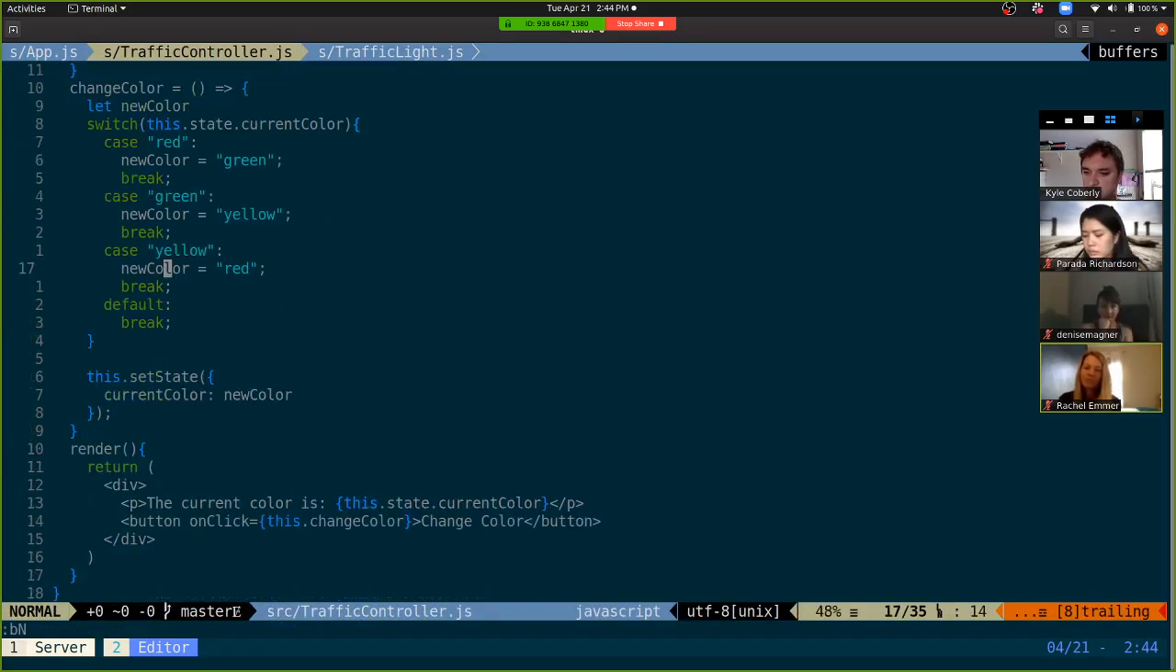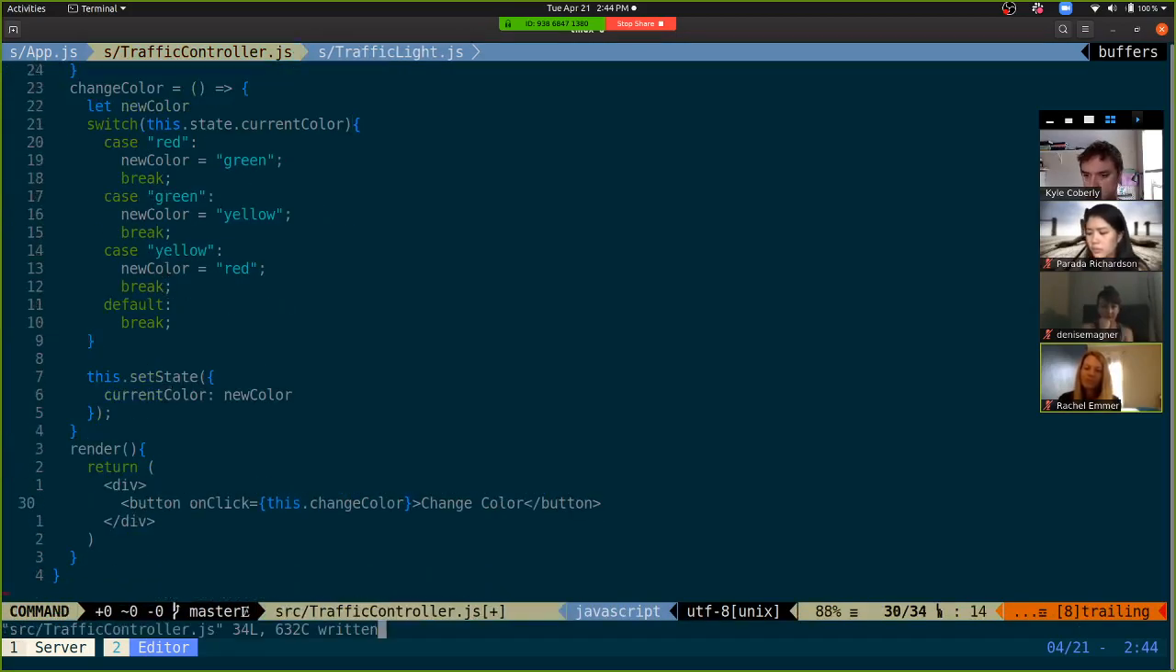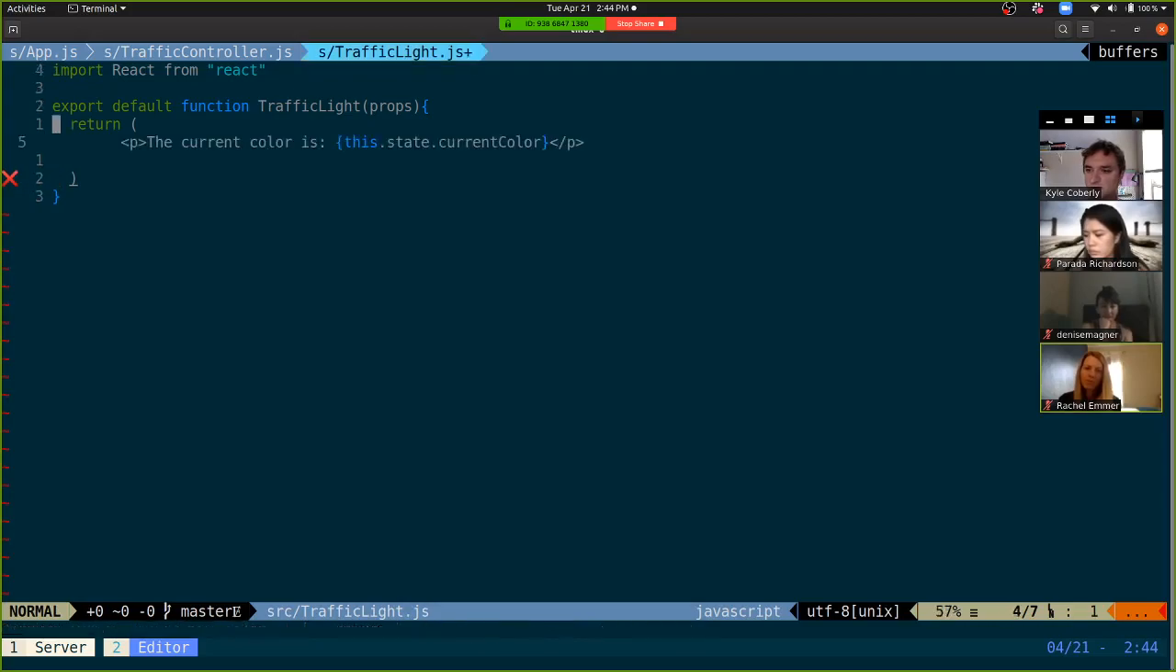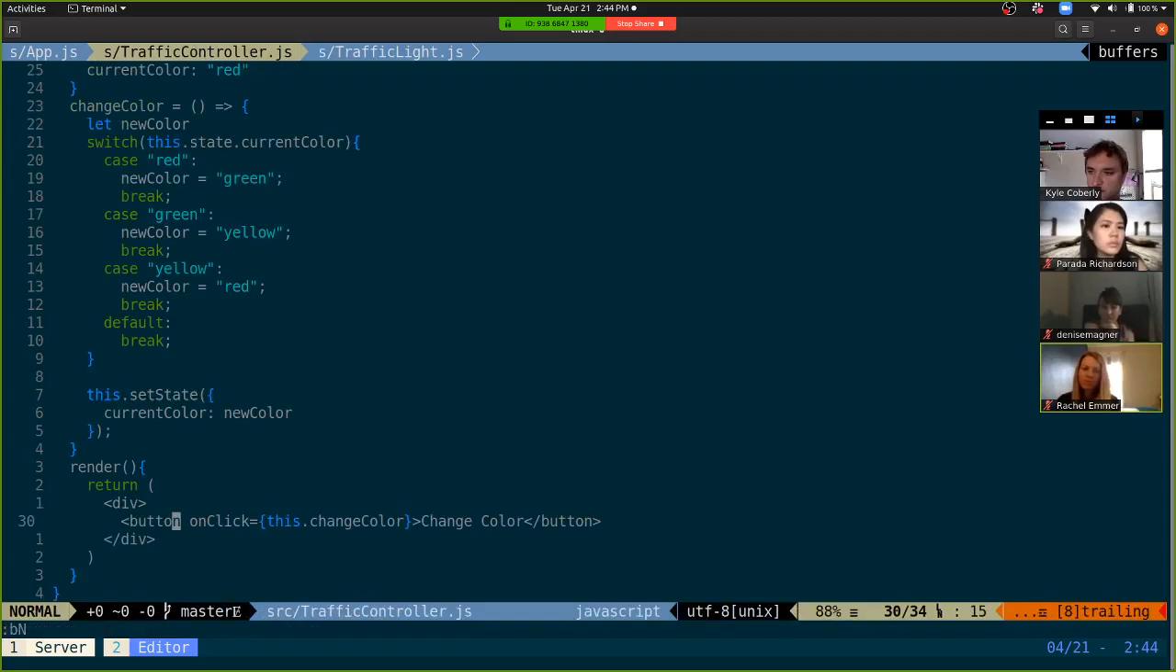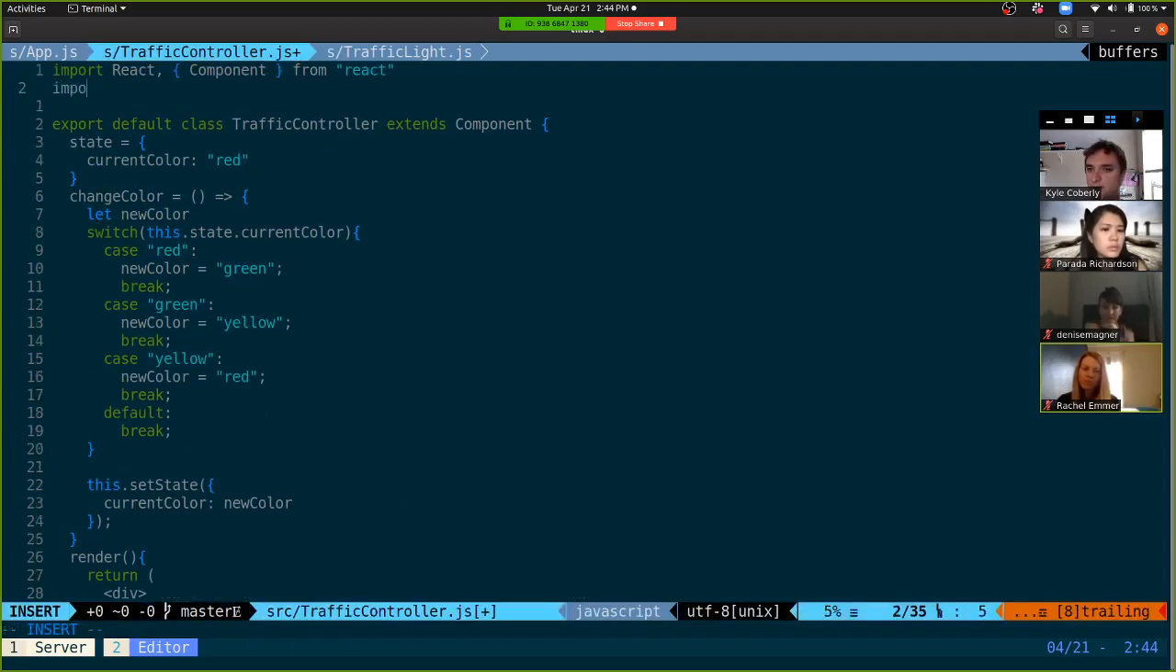So if I say, just move this over to here, and then instead of its state, it just does that off of props. Okay. And then over here, I can import my TrafficLight component.